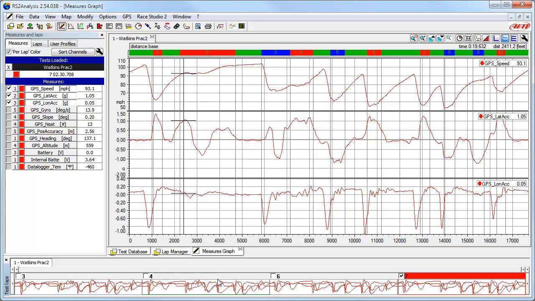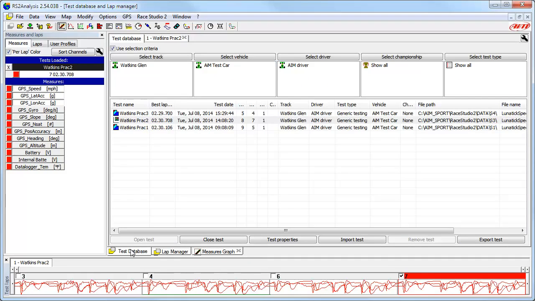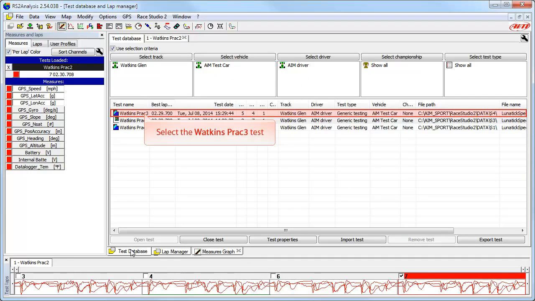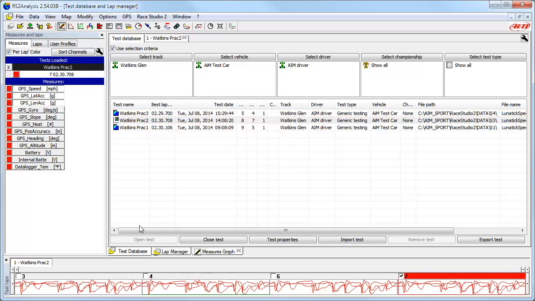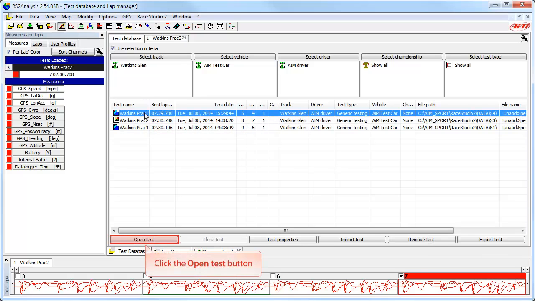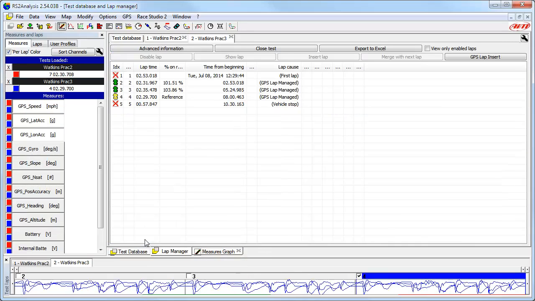To open another test, we need to select the Test Database tab, and then select the test you want to open. In this case, the Watkins Practice 3 test, and then click on the Open Test button. Now we have two tests open, as you can see by the multiple tabs in different places, and of course the two tests listed in the test loaded area. Now that we have the two tests open, to view the measures graph, select the tab.